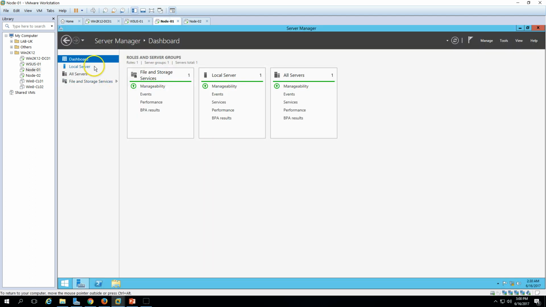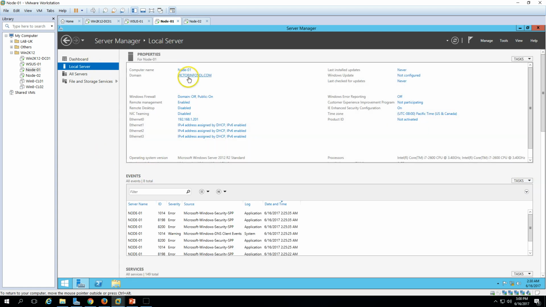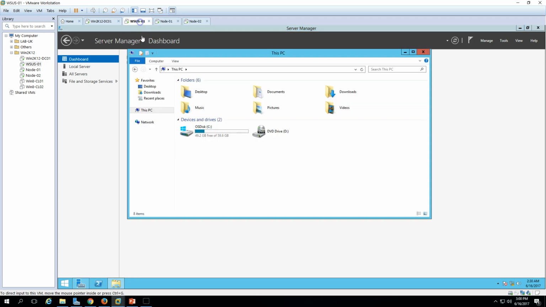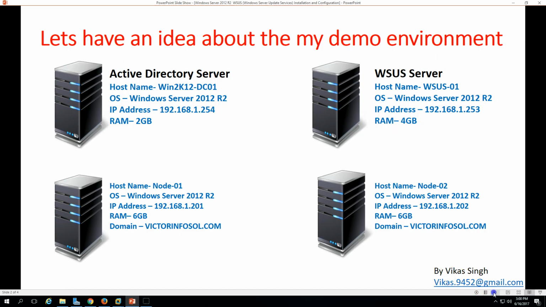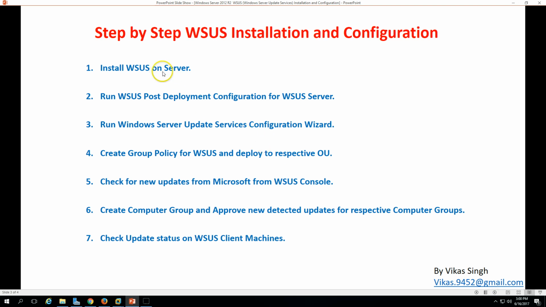You can see WSUS node 1 and node 2, both machines are joined to my domain with the configured IP address. You can see node 2 is also part of my domain. So this is the infrastructure which I'm going to use in this demo. So let's go step by step through the WSUS installation and configuration.